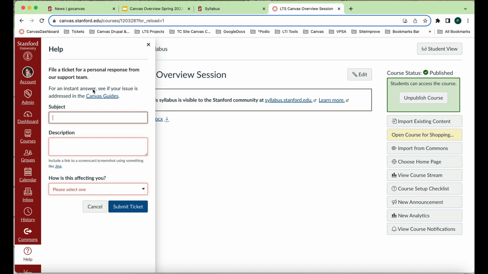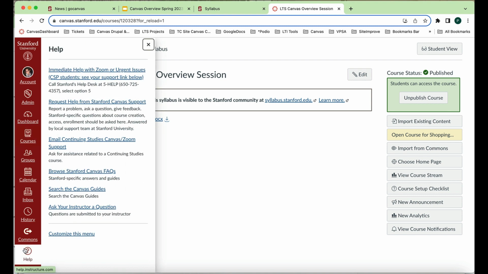And please just take the time to fill out this description. This is the same as submitting a ticket to canvashelp@stanford.edu. So when you fill out the subject description, just click submit ticket and it will be routed to our team. But there are other options here as well. Please take the time to read through them.